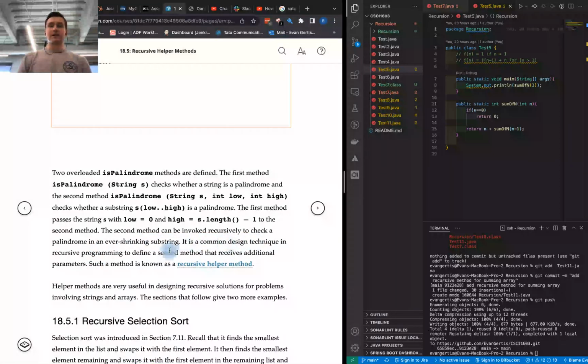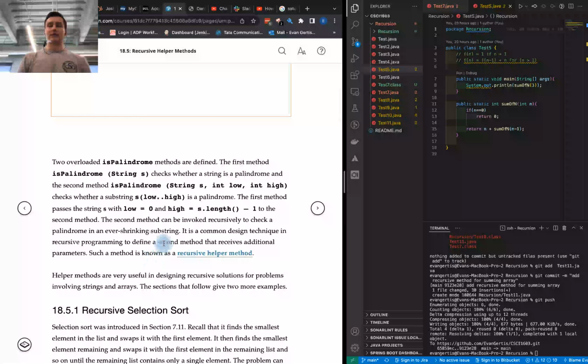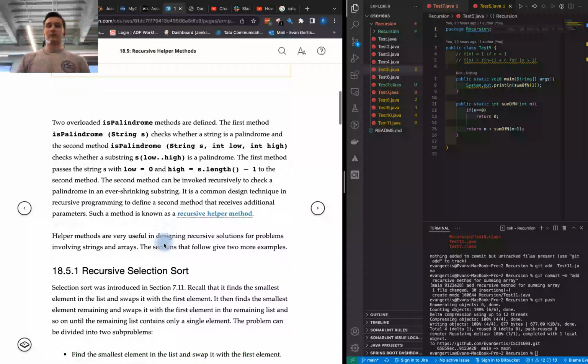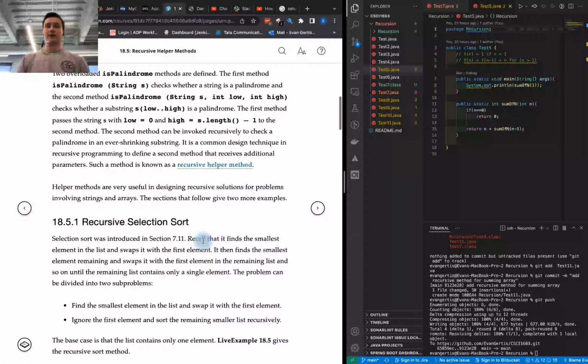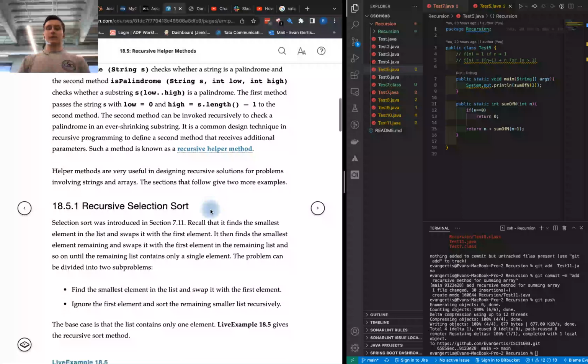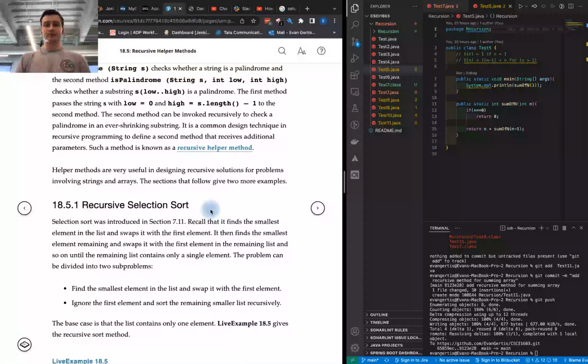It is a common design technique in recursive programming to define a second method that receives additional parameters, known as a recursive helper method. So helper methods are very useful in designing recursive solutions for problems involving strings and arrays. The sections that follow give two more examples. So we'll stop there.